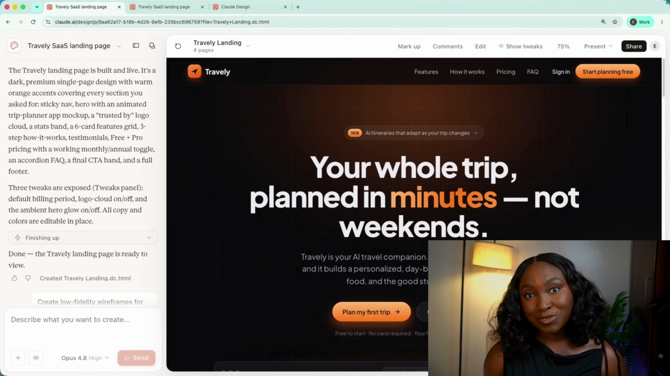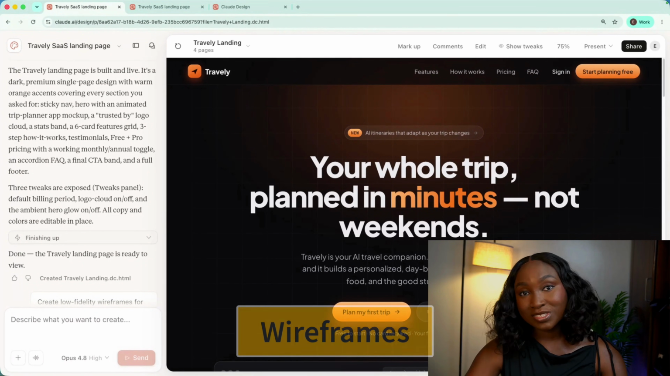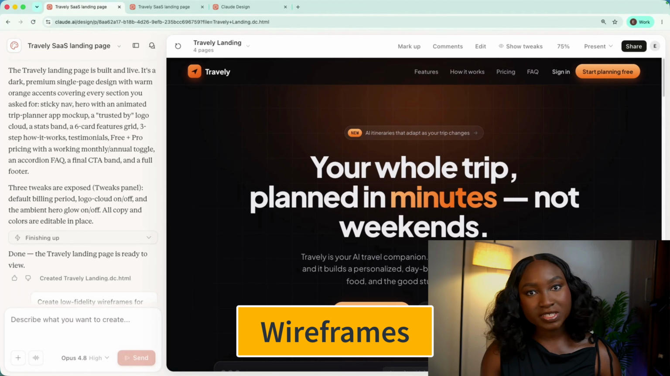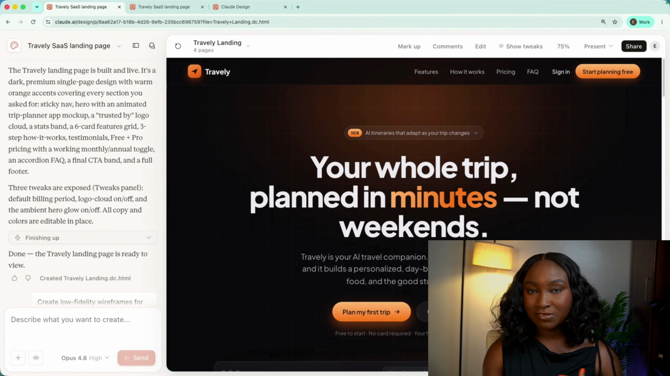So that is the first thing we're looking at today, landing pages. Claude Design can actually design a landing page for you in minutes. Now let's move on. Let's actually take this further and see what else Claude Design can create for us. So the next thing is wireframes. If you're a designer out there, you know that a design doesn't just look good on the mockup, right? You have to start with a wireframe, and Claude Design can do this.